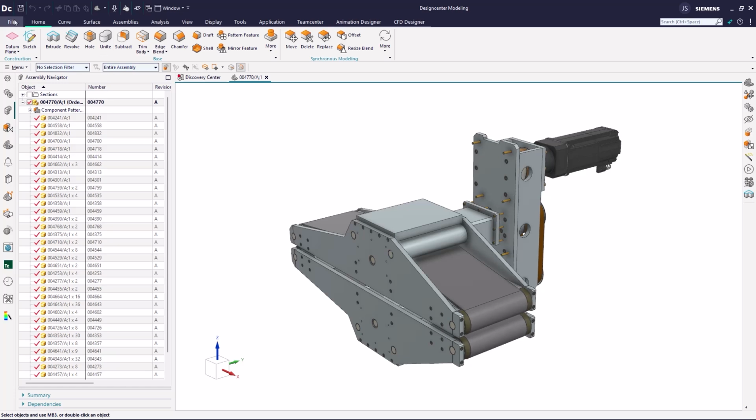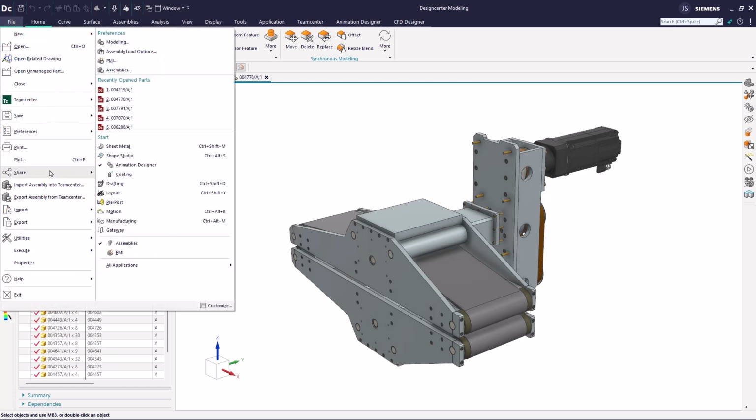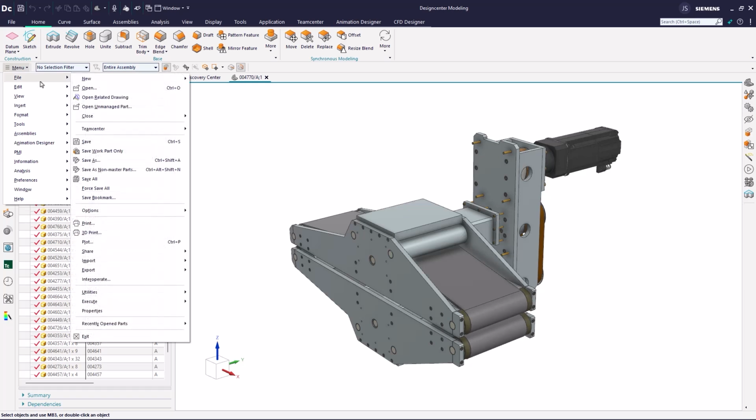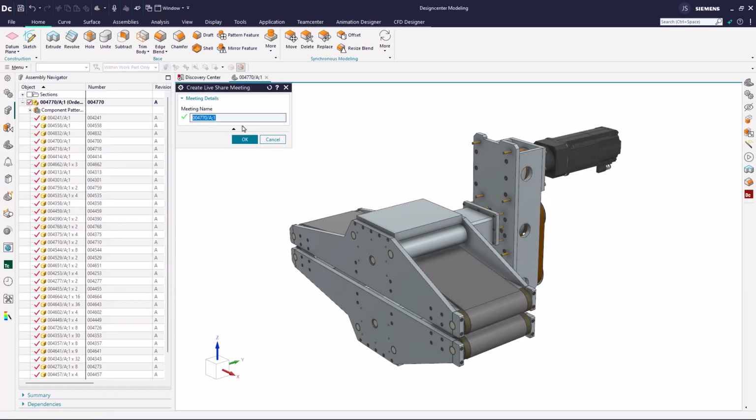A session can be started by going to File, Share, and selecting Create Live Share Meeting. You can also go to Menu, File, Share, and then you'll have the same options. You'll need to have the part saved if you are making changes prior to the meeting, or you can reopen the part if you don't want to save them.